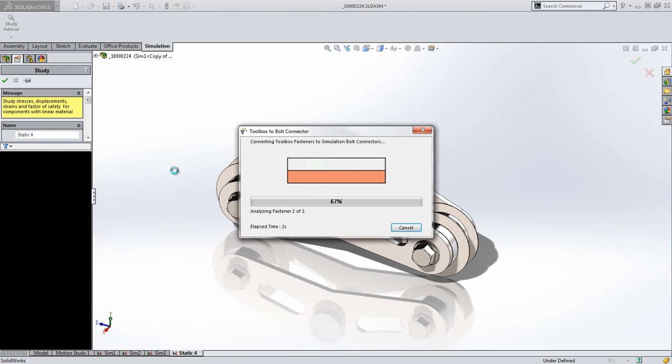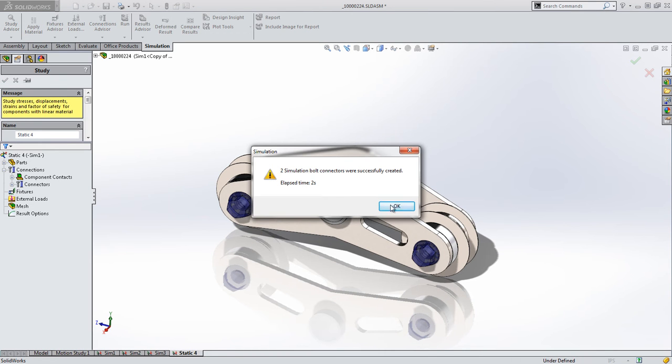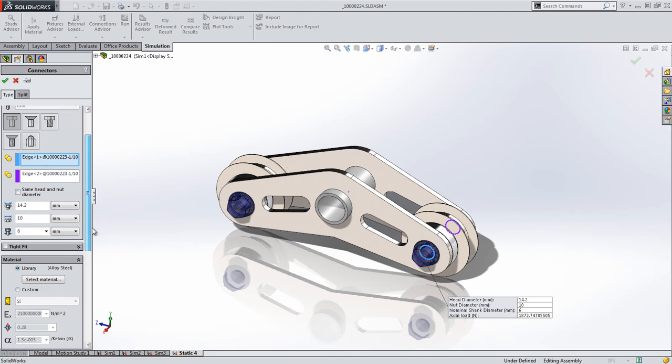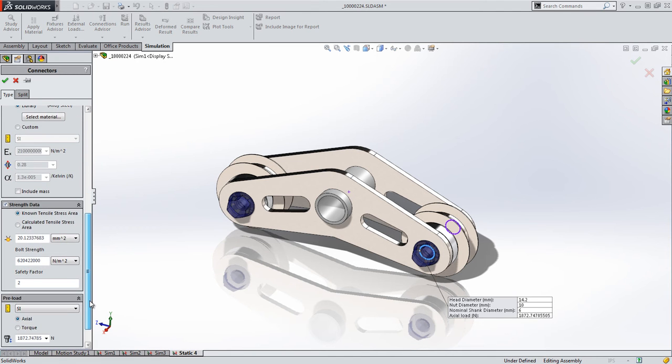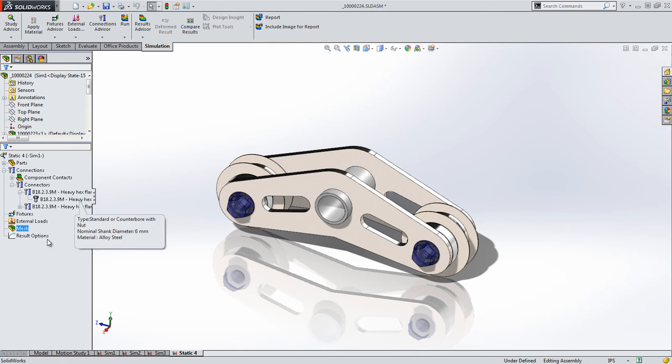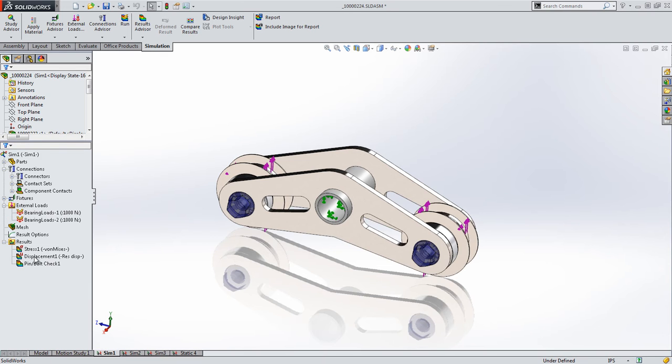It's a very quick process and saves a huge amount of time in the setup of a model, but more importantly, it also ensures you have accurate information about the connector, such as the size of the fastener, the type, material, strength data, and even the preload requirements. So that's a great improvement that we have in 2014.